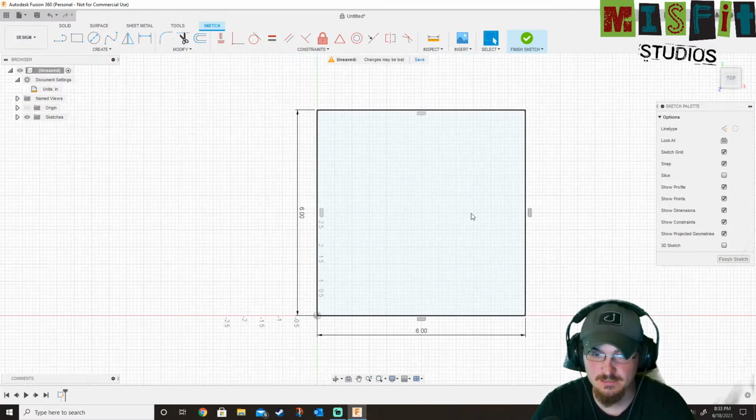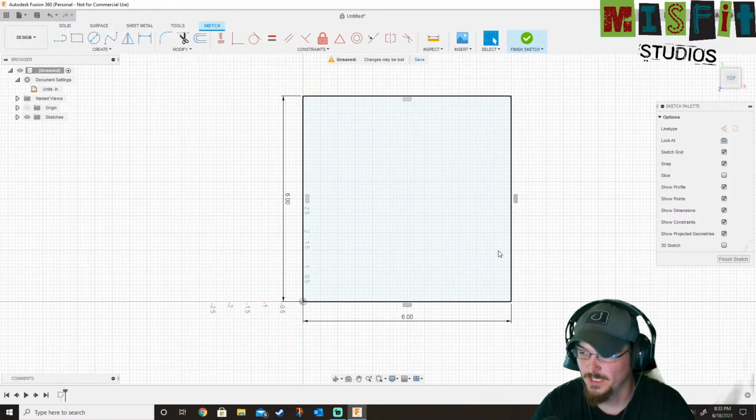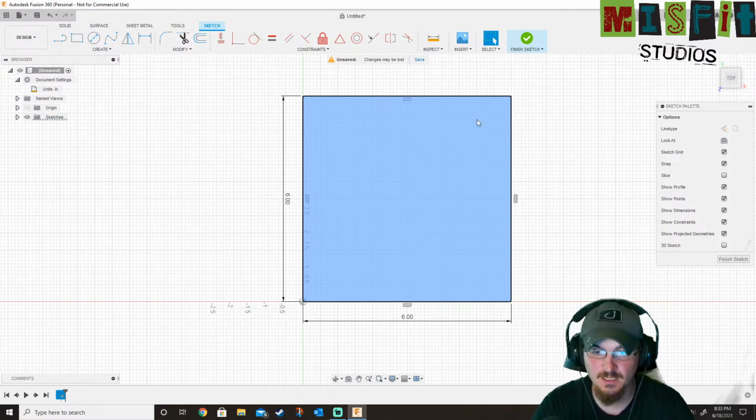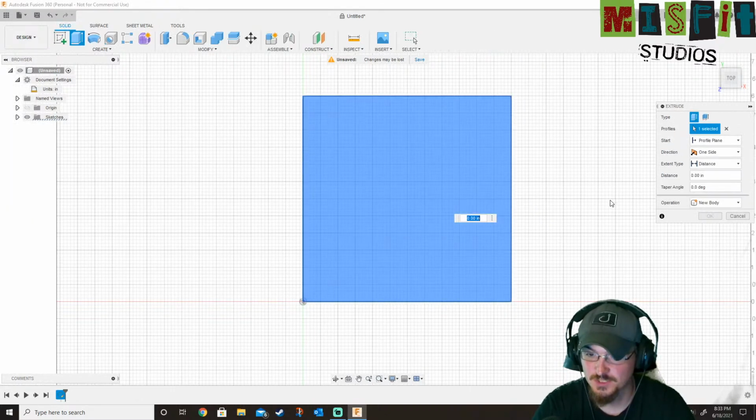This is going to give us a 6x6 square. This is on a single plane, so it's not 3-dimensional. What we want to do now is extrude this and give it a 3rd dimension. So we're going to click in the middle of it, which is going to highlight this plane, or this face rather, and we're going to hit the hotkey E, which is extrude.